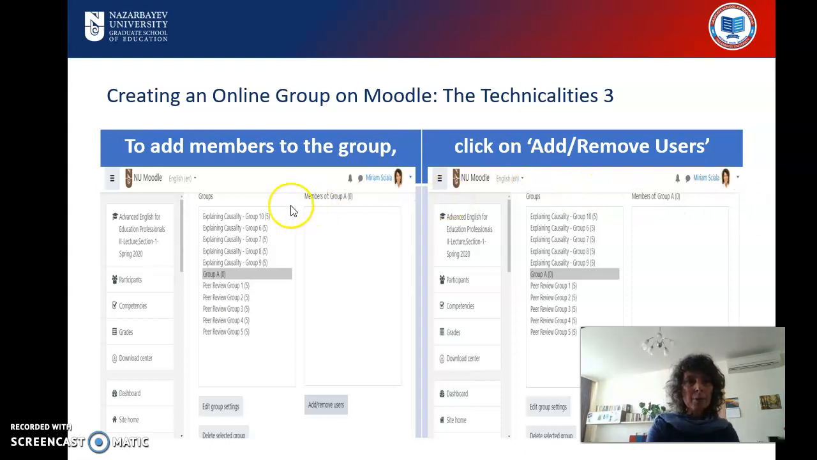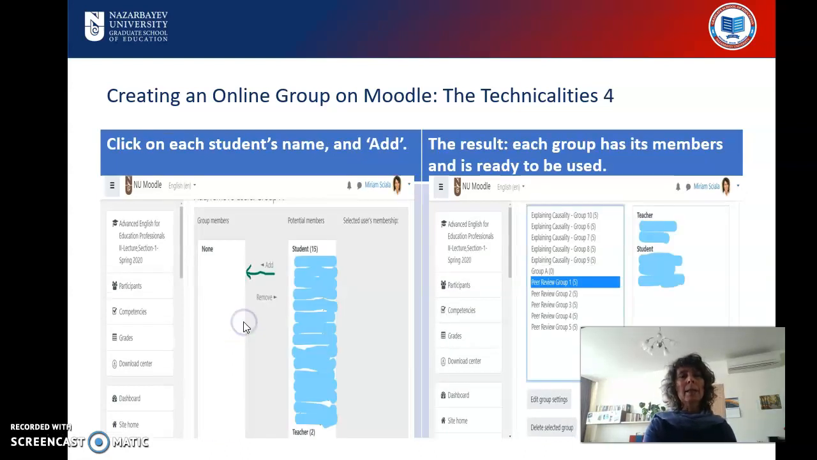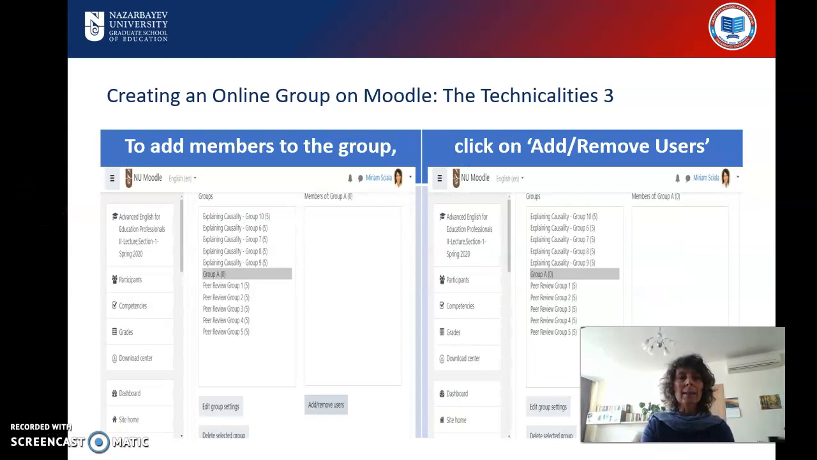For example, you have Group A, Group B, Group C, and so on. Here we have a few other groups explaining causality, Group 10, Group 6. So you have different groups, and the reason why I have so many groups over here is because each week we had a different task, and so in order for Moodle to differentiate the groups, each week you need to recreate your groups, unless of course you're keeping them all in the same group for the rest of the semester. So how to add members to each group?